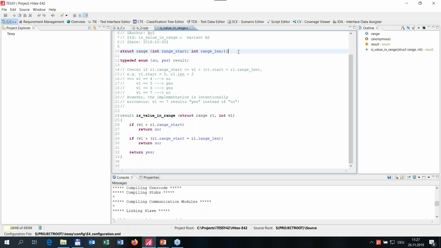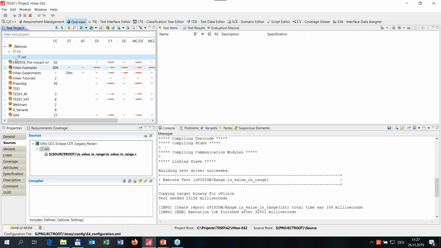And if you use the values 5 for the start and 2 for the length, and we want to know if 6 is inside or not, so 6 is inside, 5 is inside, 4 is not inside, and 7 is also not inside according to the specification. But due to a programming error in this test object, if we use the values 5, 2, and 7, we will get the result yes, which is wrong. We need a no, and this allows me to construct a test case that will fail. Okay, usually you should know what your test object should do and how it looks like.